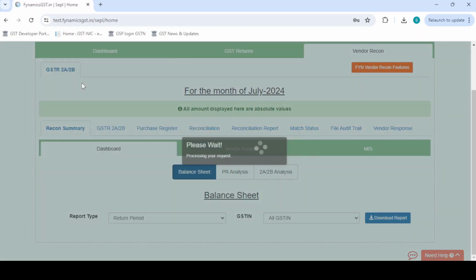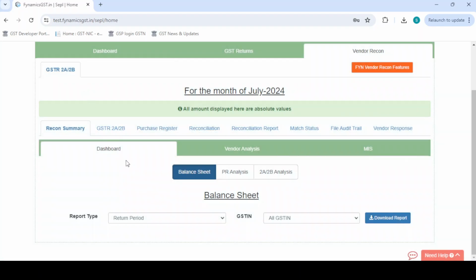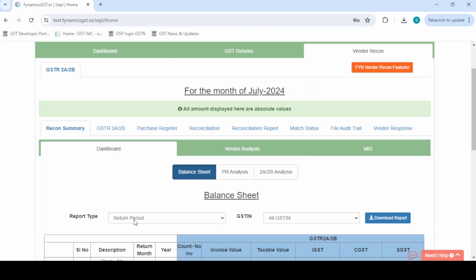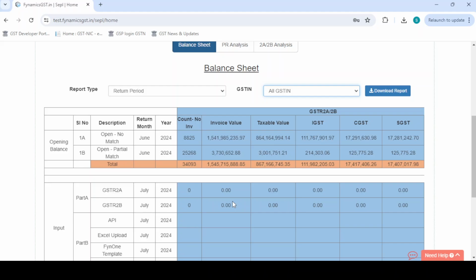Then, of course, you have various analytics and dashboards. So you have what we call a balance sheet, where you can choose the report basis, a return period or upload month, one or more GST IDs, and then it's more like a balance sheet.